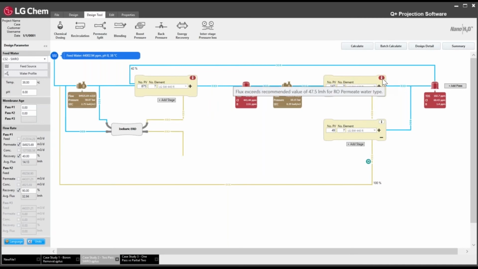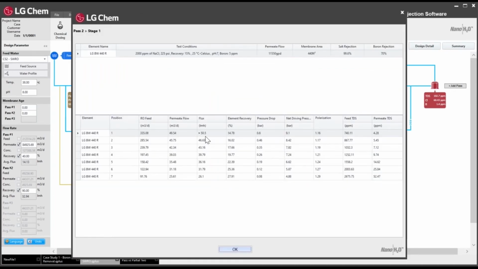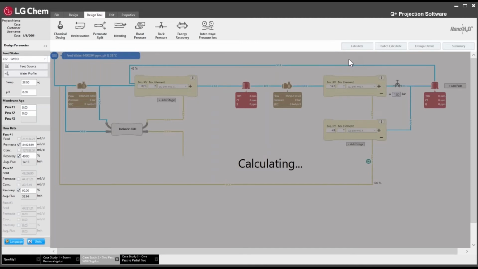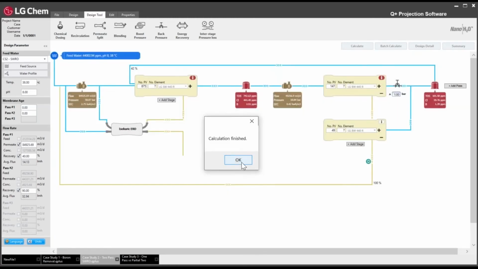The second pass has a maximum recommended flux of 47.5 LMH. If you click here, we see that the flux is quite high. Instead of 47.5, it's at 50.5. So something that we can do to counteract this is you can add a little bit of permeate back pressure in order to solve this issue. So permeate back pressure does help you adjust the flow balance a little bit in the second pass. However, we don't recommend you do this for every case. This is more of a case-by-case thing.